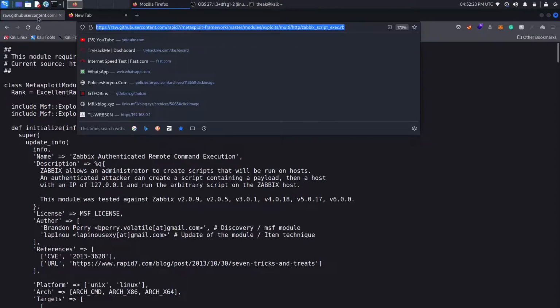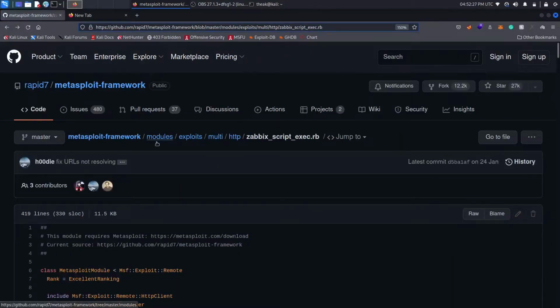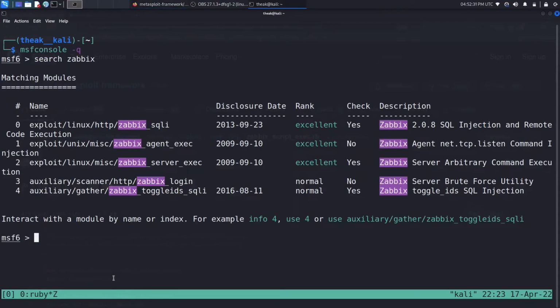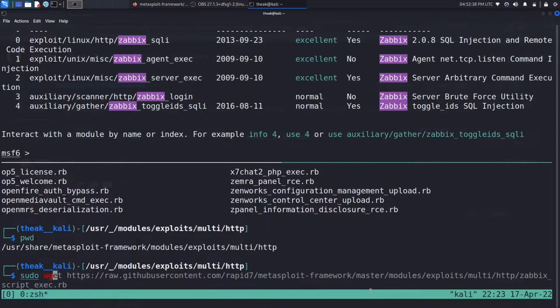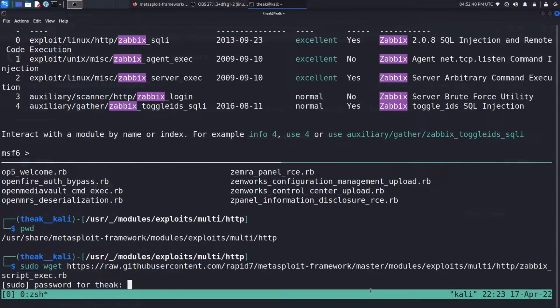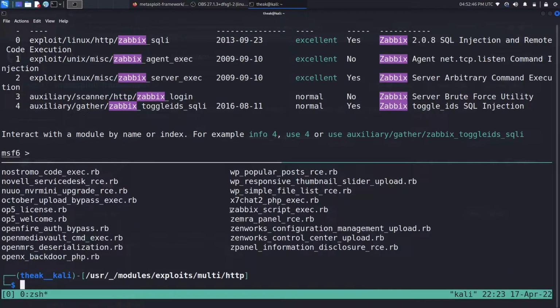One more thing: don't forget to put it in the same directory as shown on GitHub. We are in the same directory that is shown on GitHub. Let's download with sudo. In this directory, sudo is the only user that has permission to write. Now we have downloaded this script.